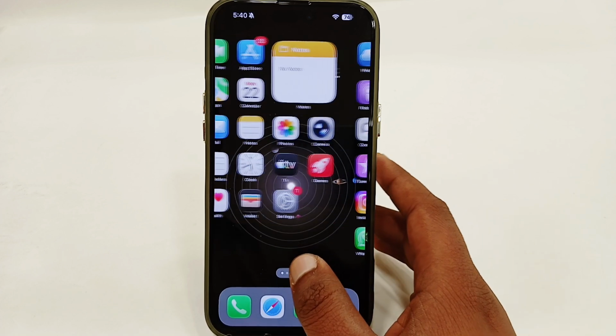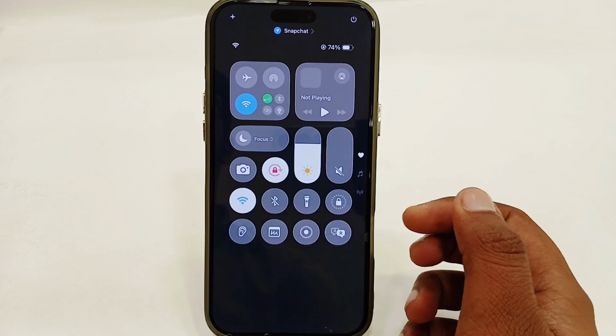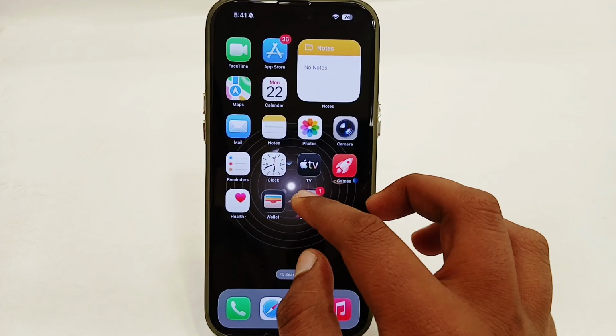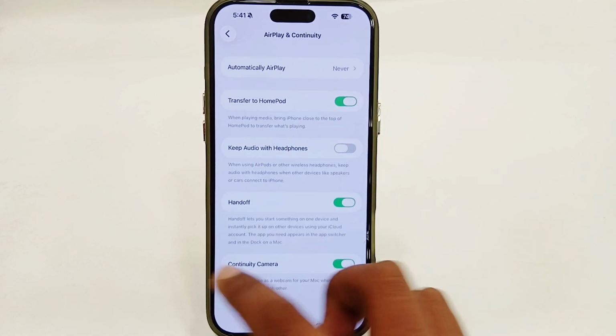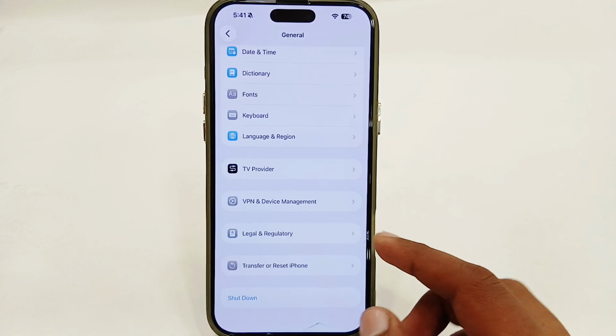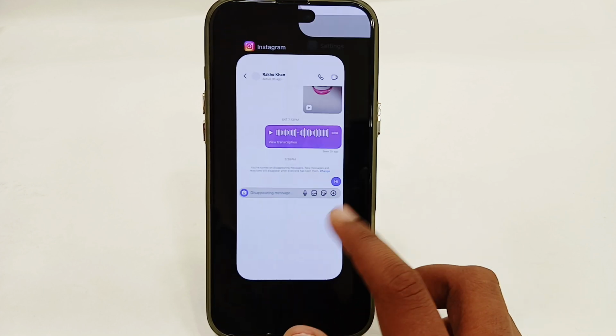So the very first thing is that you just have to make sure that you have a stable and strong network connection, and also make sure that your VPN is not connected. So go to settings, go to general, go to VPN and device management, and make sure that your VPN is not connected. If you find any connected VPN, just try to disconnect it.